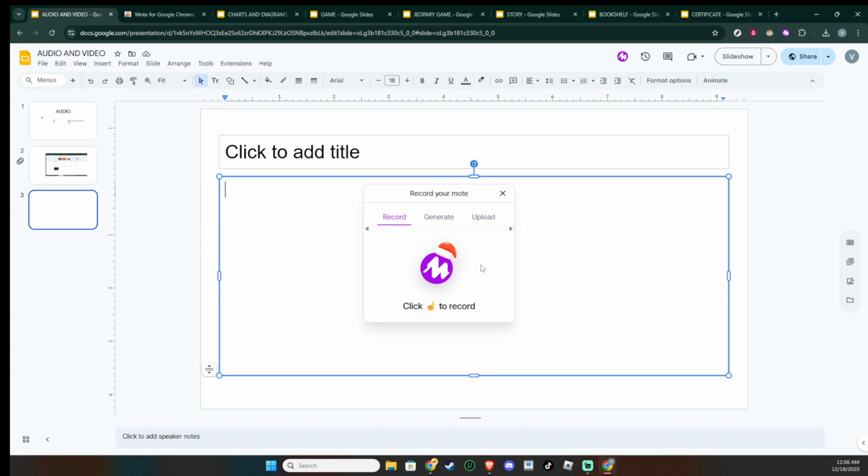Next, open your Google Slides presentation. You can use an existing deck or start a new one, but make sure you're signed into the same Google account you use with Chrome so everything syncs smoothly. Give your slides a moment to load. You'll see Mote become available once the page has fully initialized.